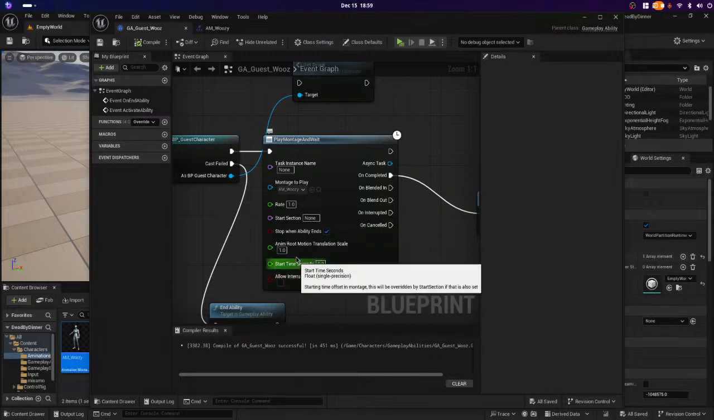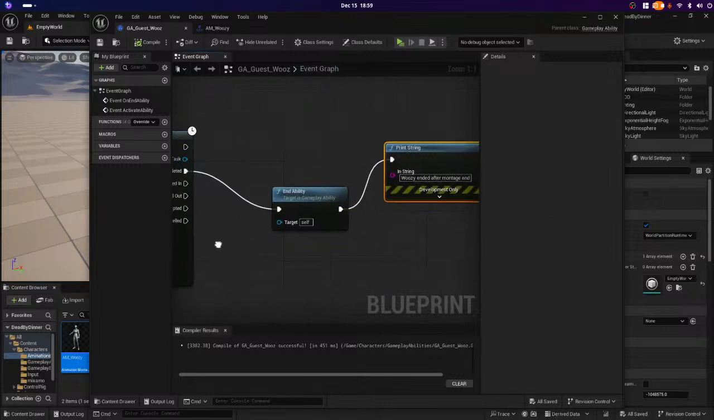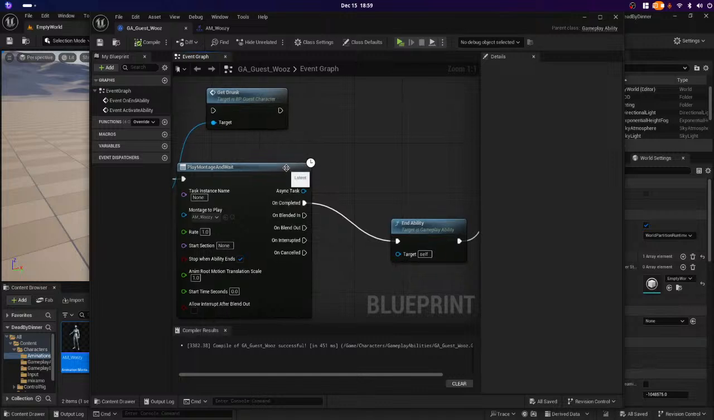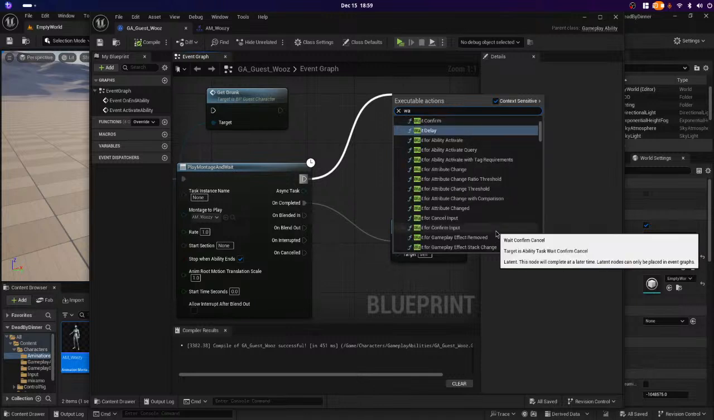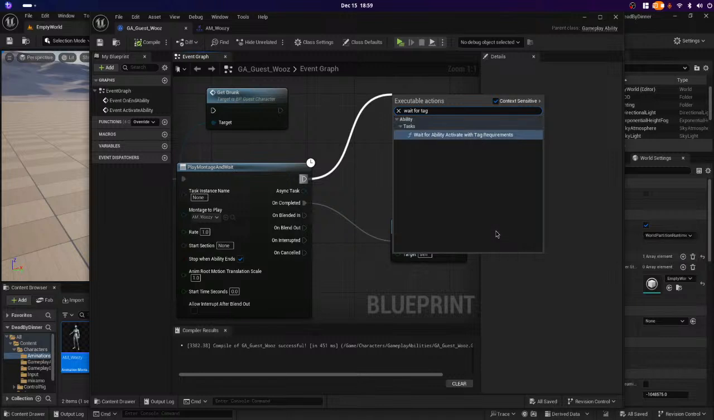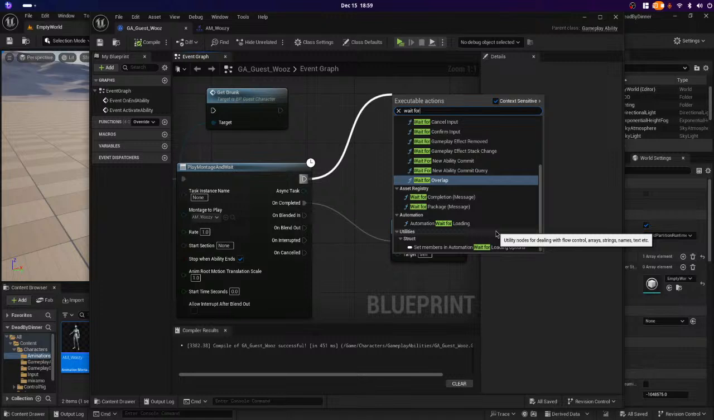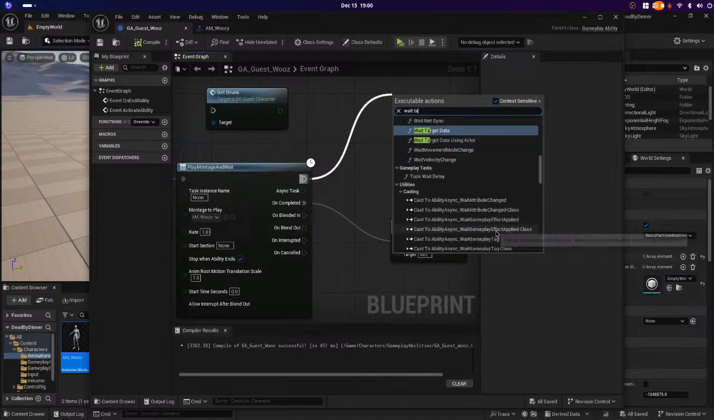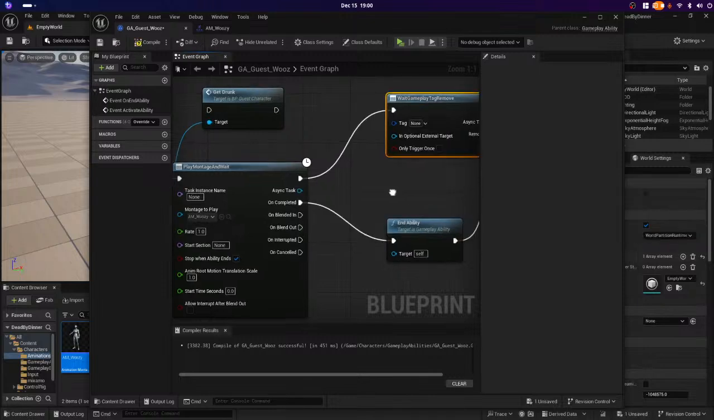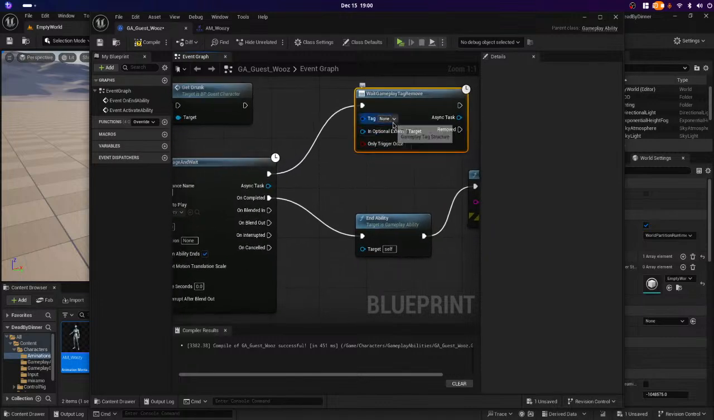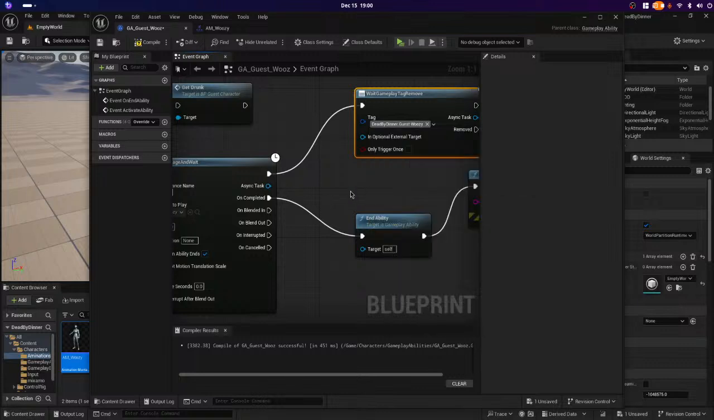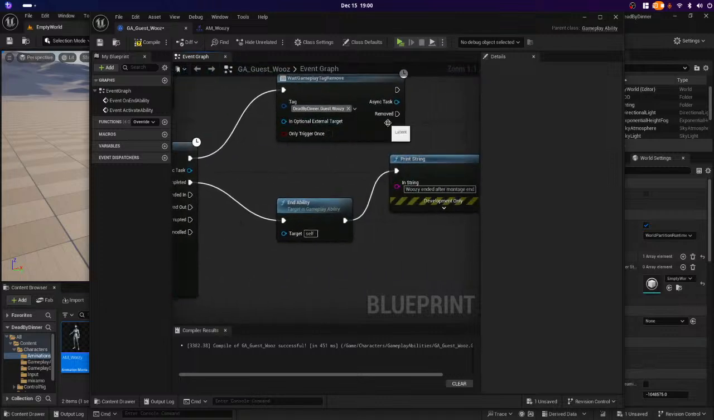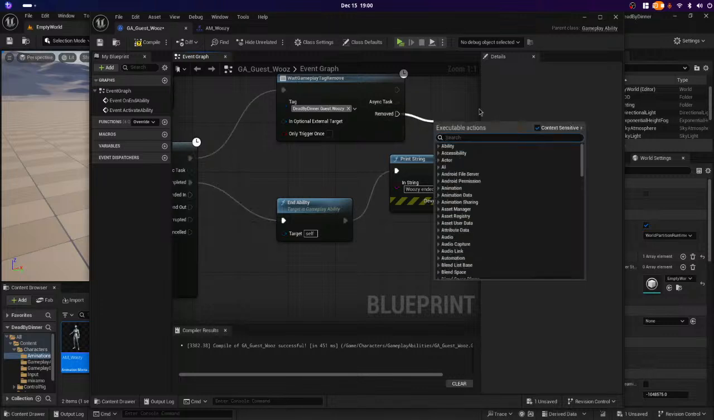So I need to stop when the ability ends. All right. Which means that we're going to wait for tag, no, wait. Wait tag remove. There we go. So we're going to wait for the tag to remove. The tag is going to be Woozy. Oops, Woozy, thank you. And when it's removed, that's when we end the ability.